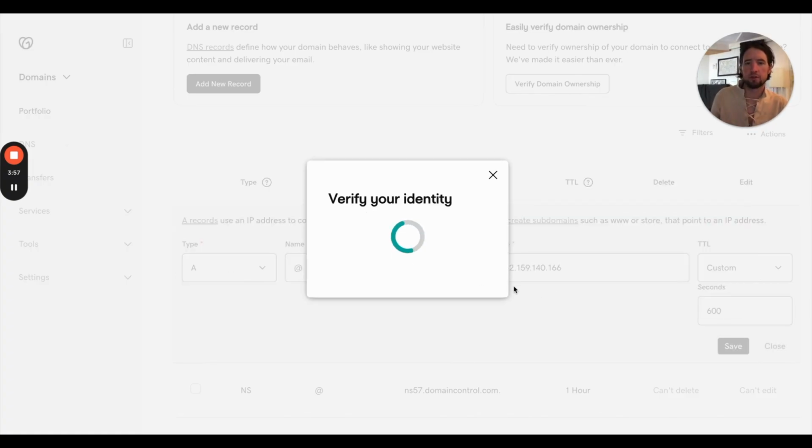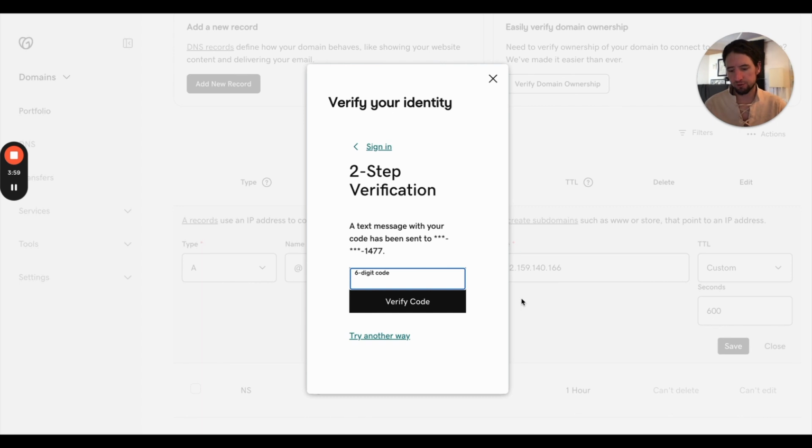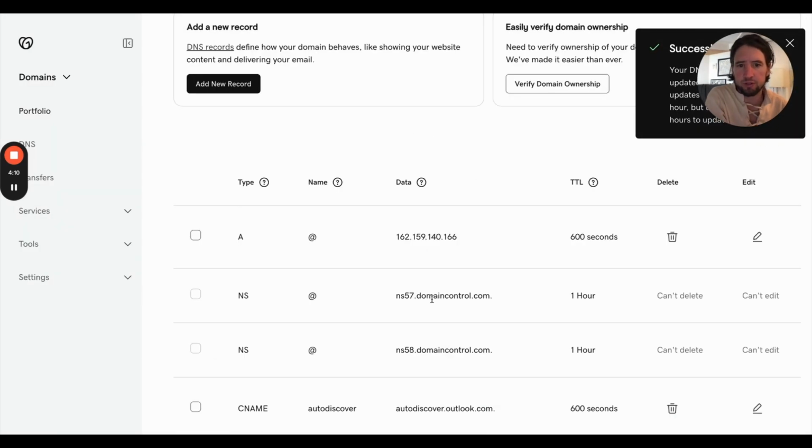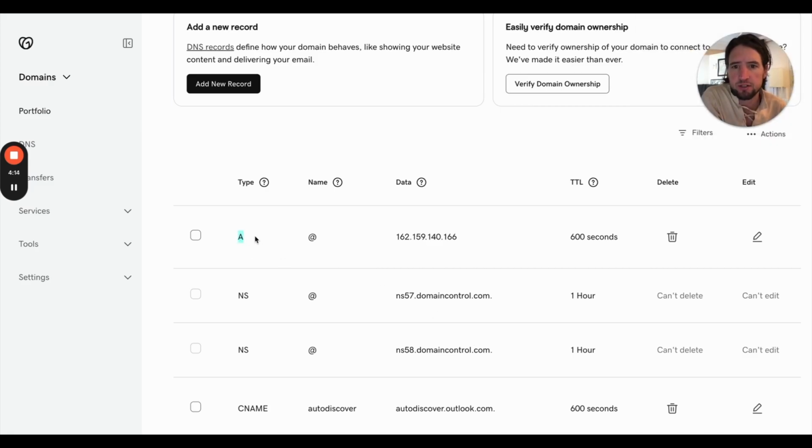Either way, not bad. But if you're scared and hesitant, you're like, oh my gosh, what if I do something and it breaks? Again, pretty easy support, whether you get on a phone call or chat with them. They can revert it. I've done it before where it's kind of screwed up a little bit. But that A record, so A at, there it is.